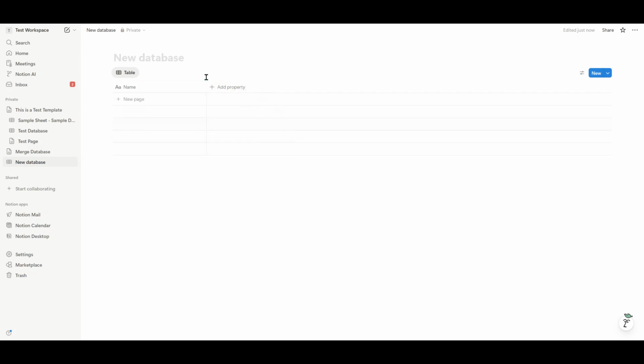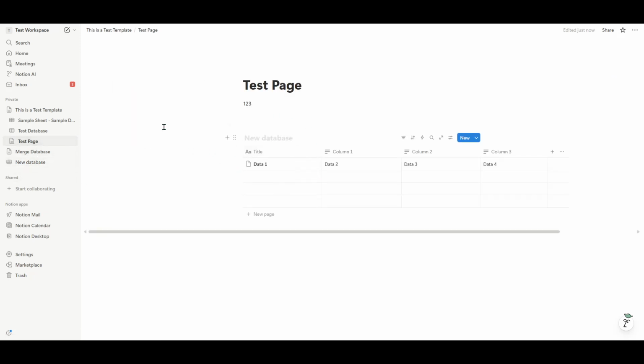Templates are helpful if you want common layouts like tasks, projects, or content planning, while an empty database gives you total control from the start. Select the option that suits your needs, and your database page will be created. That's all you need to add tables in Notion.